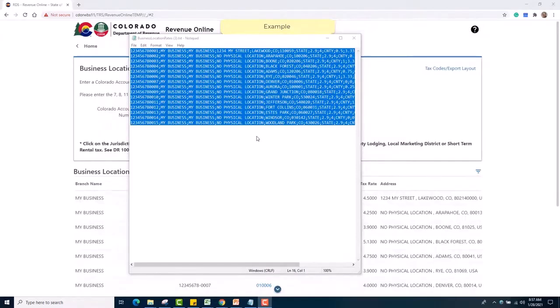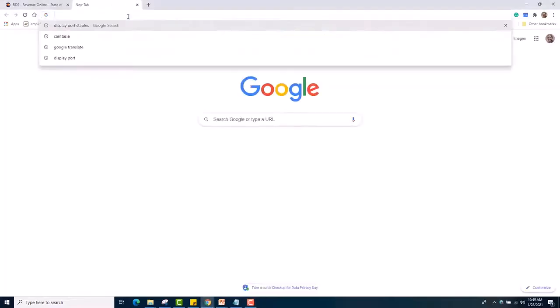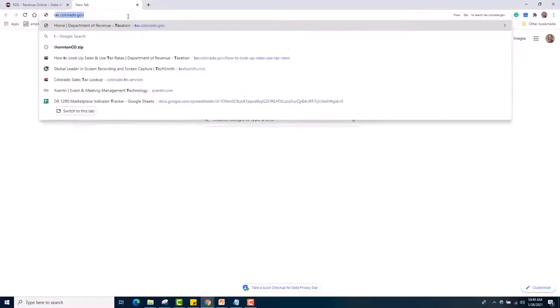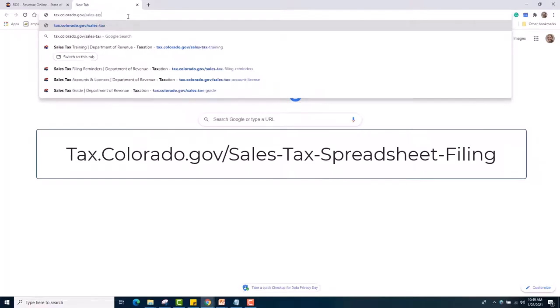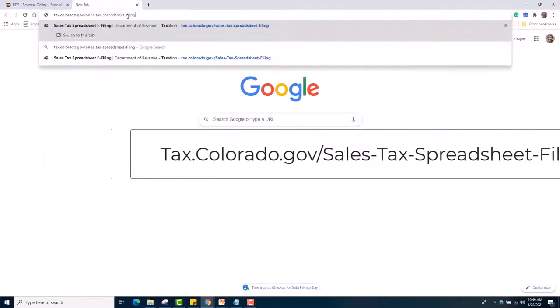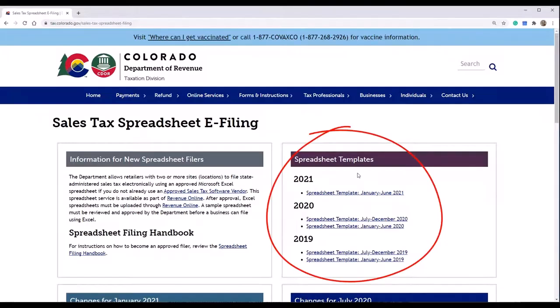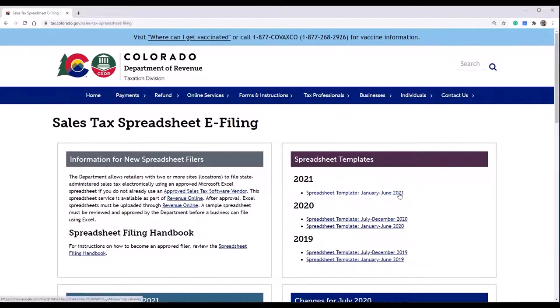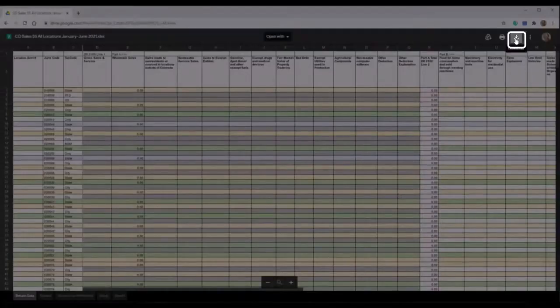Now we need to go to the Colorado Department of Revenue website in order to download the spreadsheet filing template. To do this, open a new tab in your web browser and then enter tax.colorado.gov/sales-tax-spreadsheet-filing. This will take you to the spreadsheet filing homepage, and the spreadsheet templates are located in the upper right corner. You want to select the template that matches the period for which you are filing. Click on the link and then click the download icon in the upper right corner of the screen.